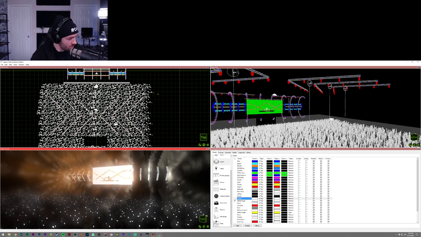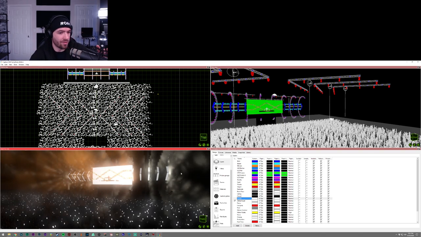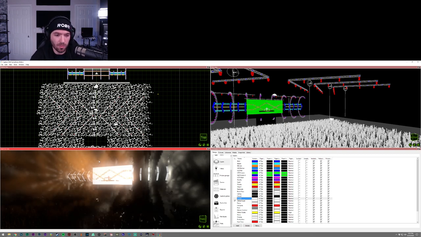We'll also be talking about how to bring Resolume Arena into Capture and how you can get an output on stage. I've talked a little bit about that in different streams, but we'll do it a little more exactly.